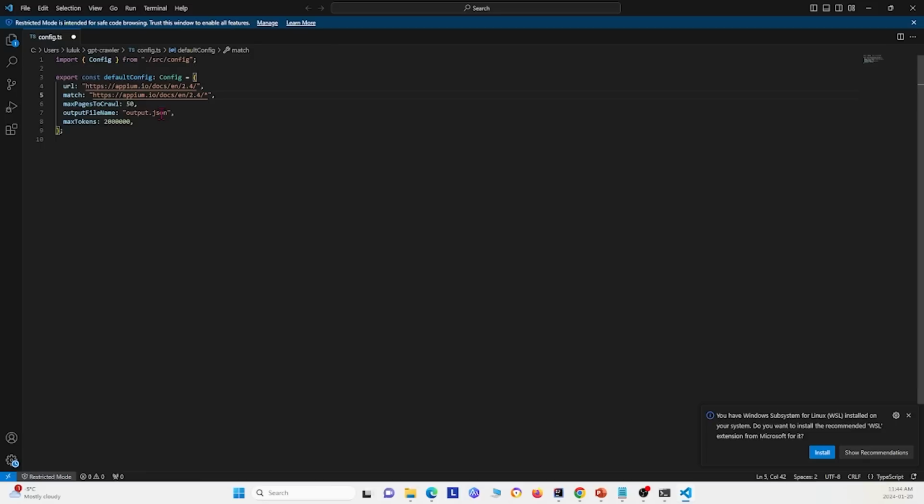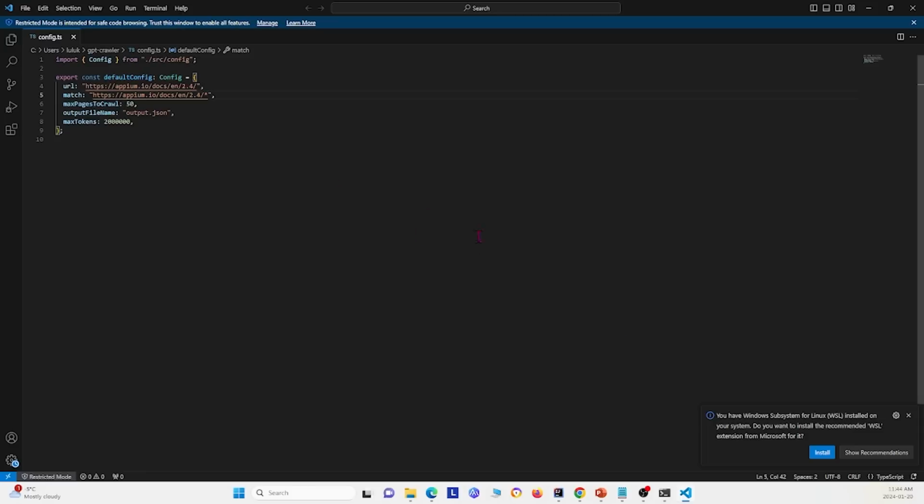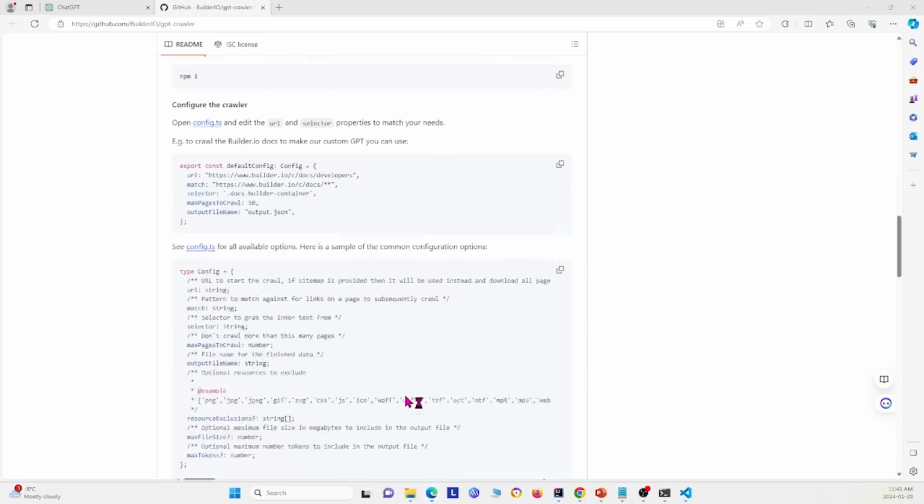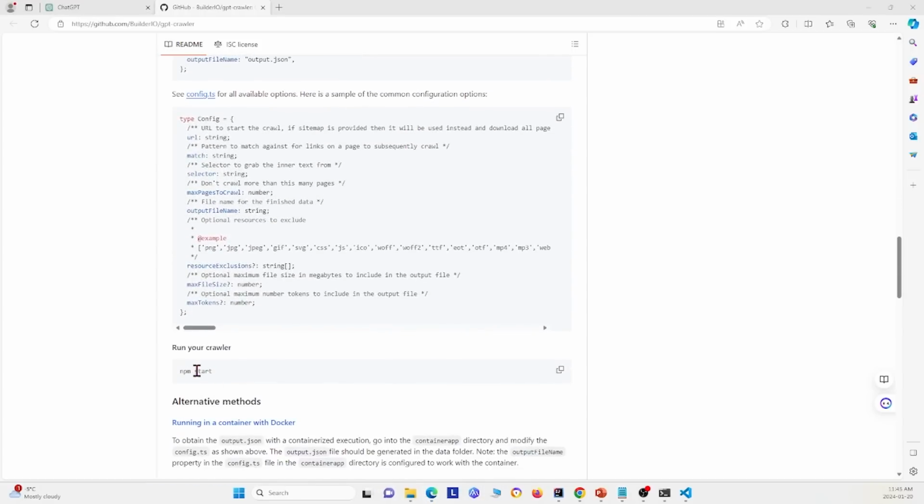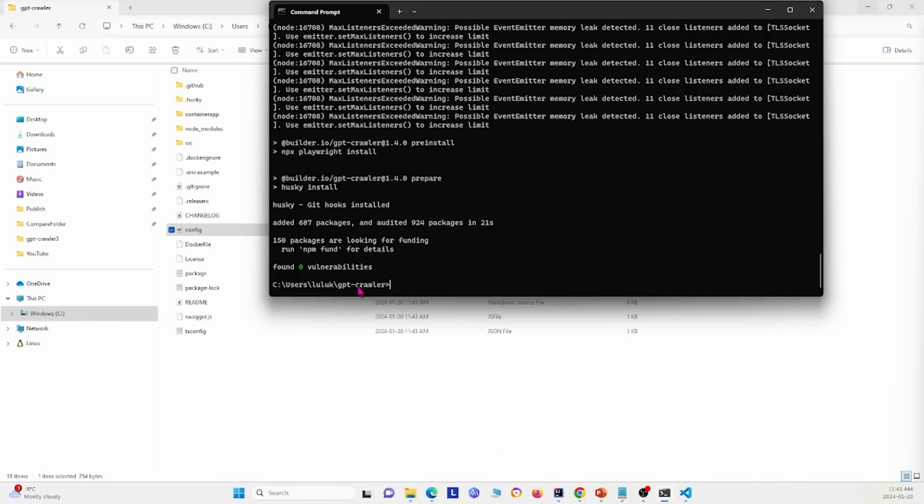So I'm going to go ahead and save this. I use Control S, but I'll just do this so you guys can see what's going on. Go ahead and save that. And once you save that, you can tell that in here, it'll tell you to do npm start, basically, and that runs the crawler. So I'm going to go back to the directory that we had. Make sure you're cd'd into the proper directory, and then you can just go ahead and do npm start.